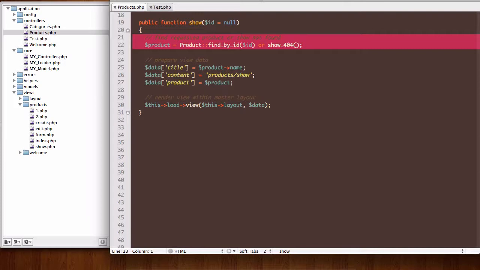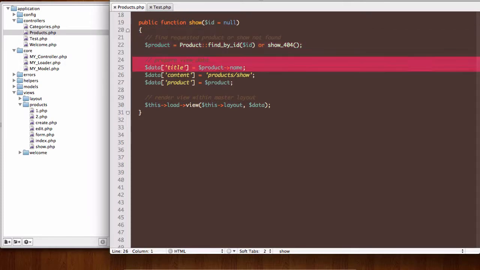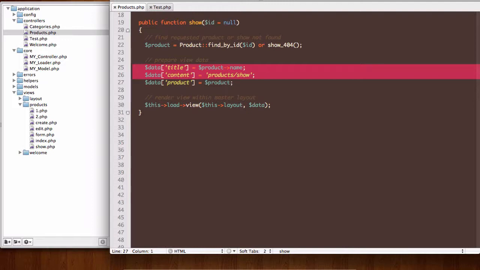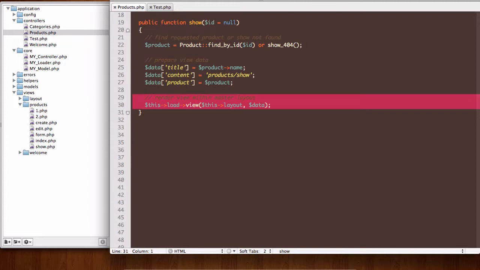First, we'll retrieve the product from the database. Second, we'll prepare our view data, just as we did before. We'll set our title to be equal to the product name, and we'll set our content to be equal to products/show, which is our view. Finally, we'll render the view by running this load view, and we'll pass as parameters our default layout and our view data. Let's see what this looks like in the browser.